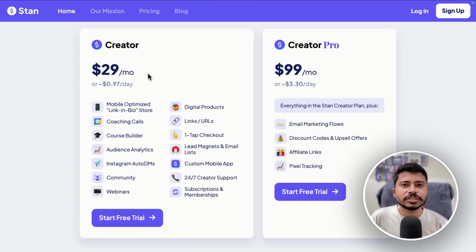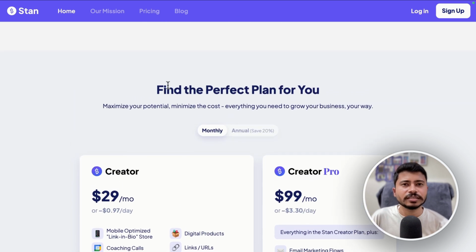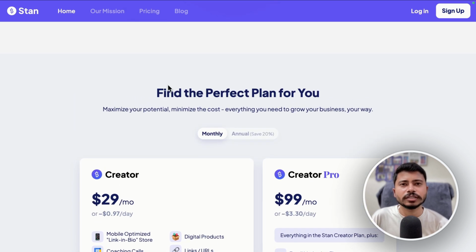The last thing which I don't like about Stan Store is the pricing difference between Creator and Creator Pro. If you want to switch from Creator to Creator Pro just for, let's say, discount codes and upsell offers or email marketing, then you have to pay a huge difference, as you can see, from $29 per month to $99 per month. So these are the three things which I don't like about Stan Store. Otherwise, it is perfect for selling any digital product, physical product, coaching calls, etc. And it is one of the best link in bio tools and an alternative to tools like Linktree.